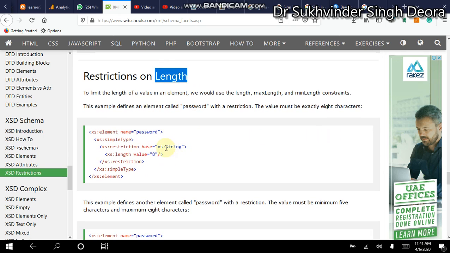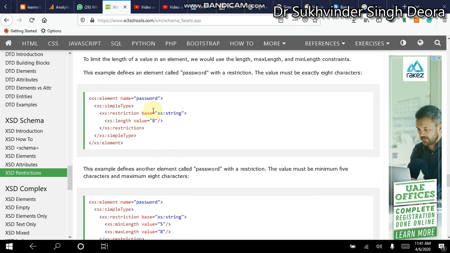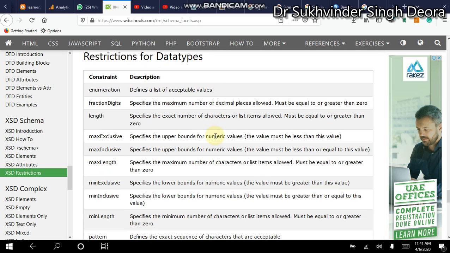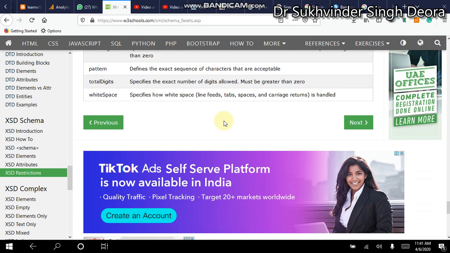Now the next restriction is about the length. So you have mentioned the restriction length and the value is 8. This means that the length of the password should be 8, apart from the fact that it is of a string data type. Now rather than mentioning the exact length, you can mention the minimum length as well as the maximum length, and here you have mentioned the number, the minimum length as well as the maximum length. So in this way, we have learned how we can impose restrictions on the data types, and all these restrictions have been discussed like the ones which are given in the W3 Schools.